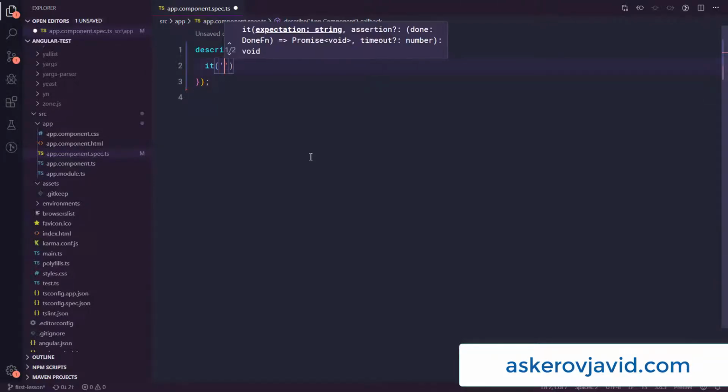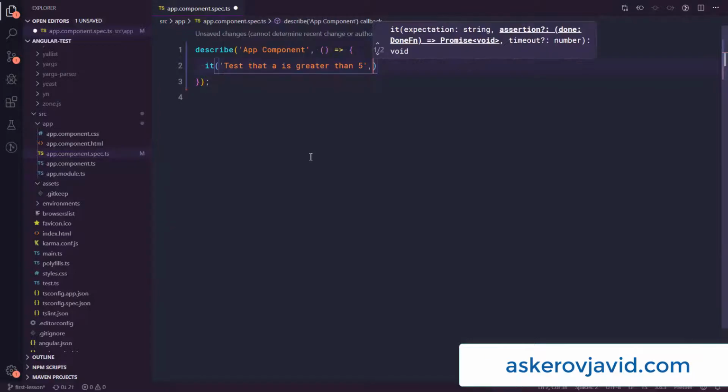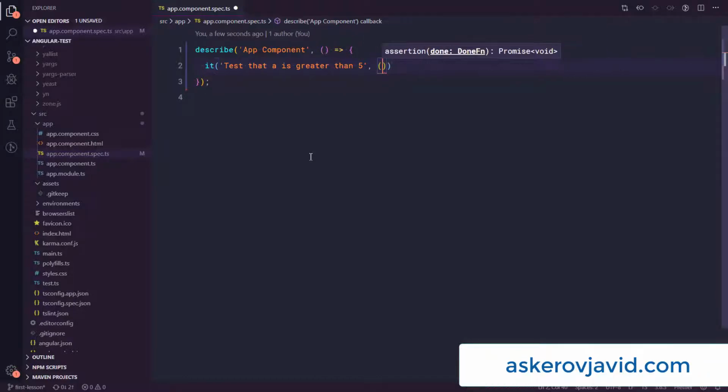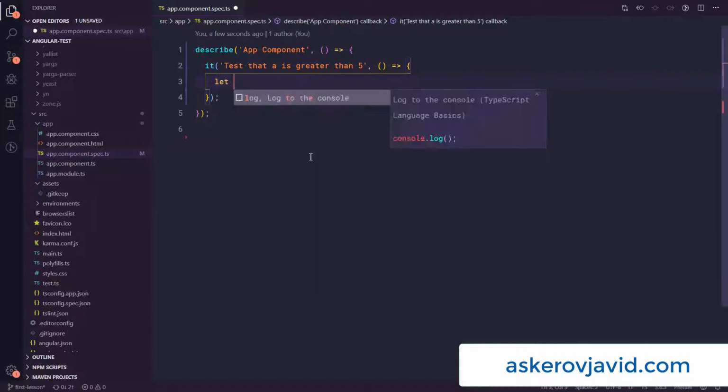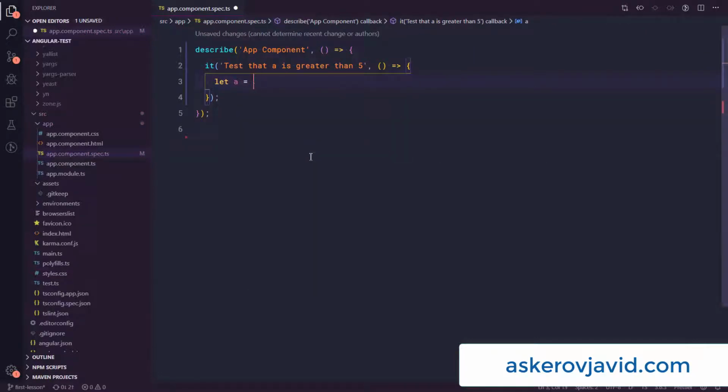Each one of your tests starts with the function called it. You write here what you're testing. Let's say that you're testing that some arbitrary variable, let's call it a, is greater than 5. You also pass here as a second parameter a function. So what you can work with here is, say, you have some value like 6, and you can test that this value is greater than 5.